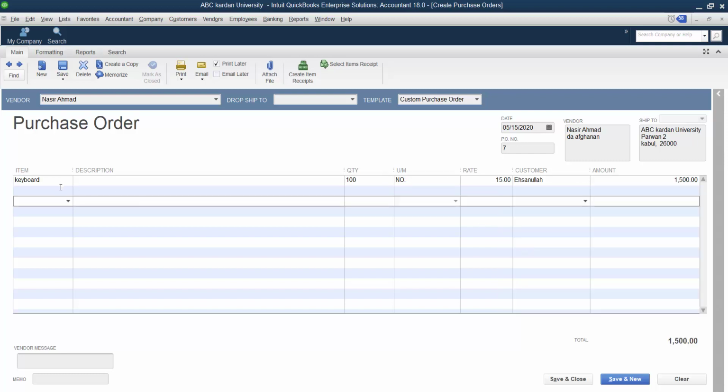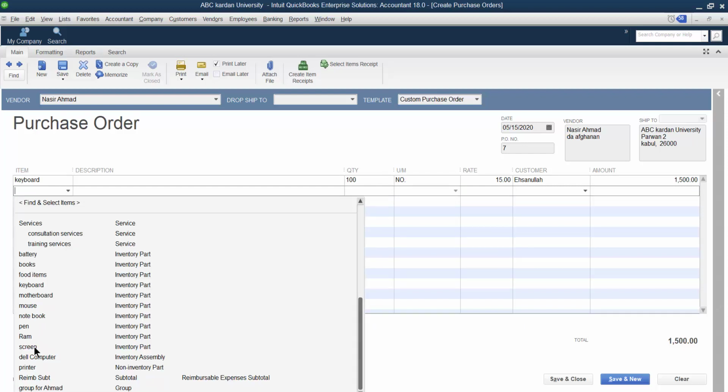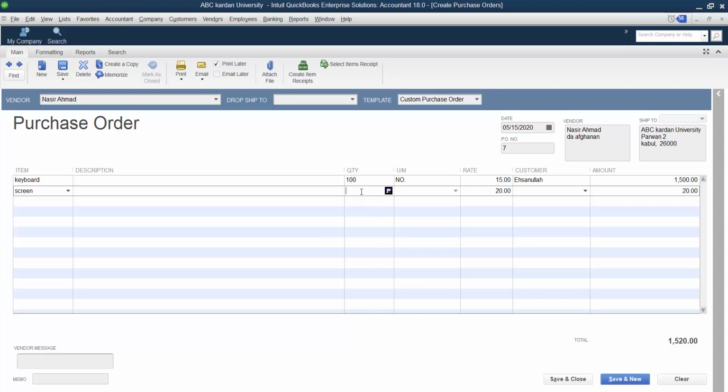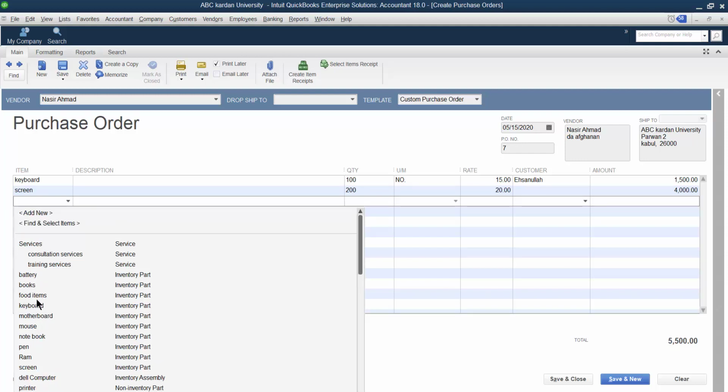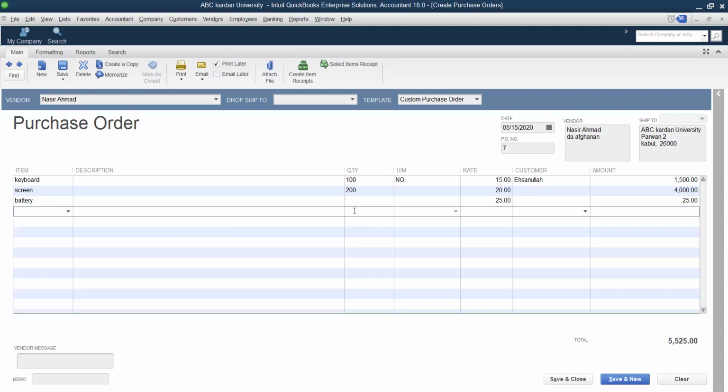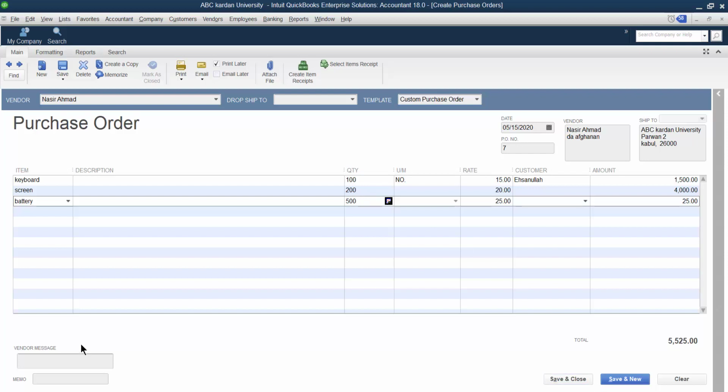You purchase for Ihsanullah. Let us purchase a few more items. Let us say a screen, 200 screen, and let us say printer is fine. And this time I'm going to purchase battery, for example. How many battery you want to purchase? Let us say 500 battery. So again, if I save it, it will be saved. But before I save, let me explain this part.